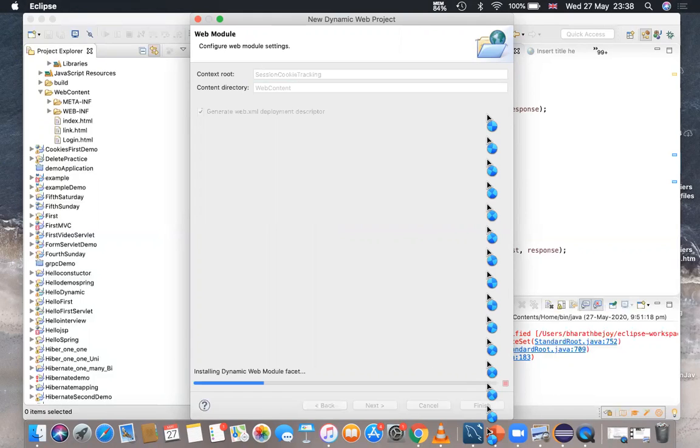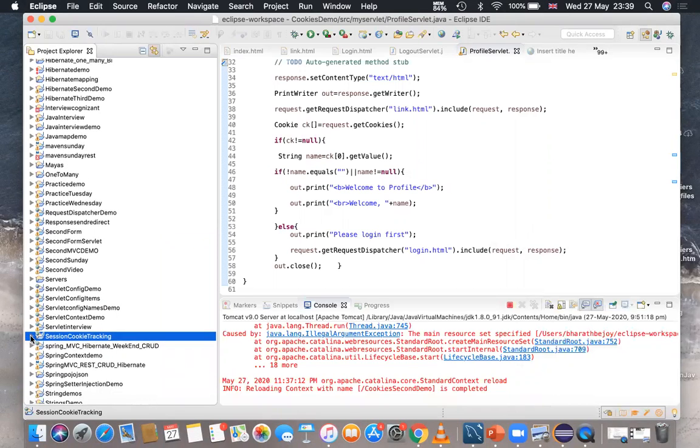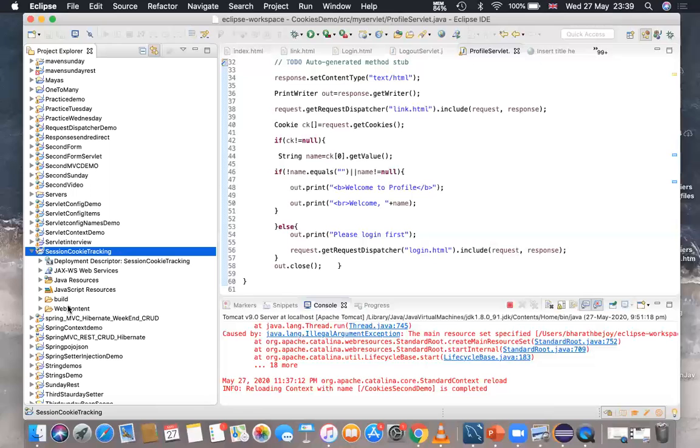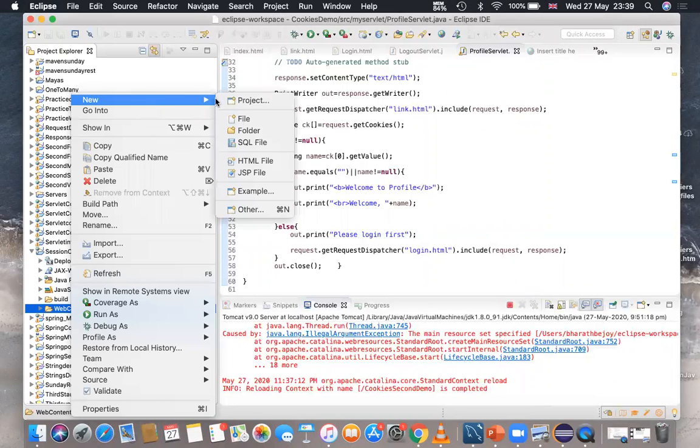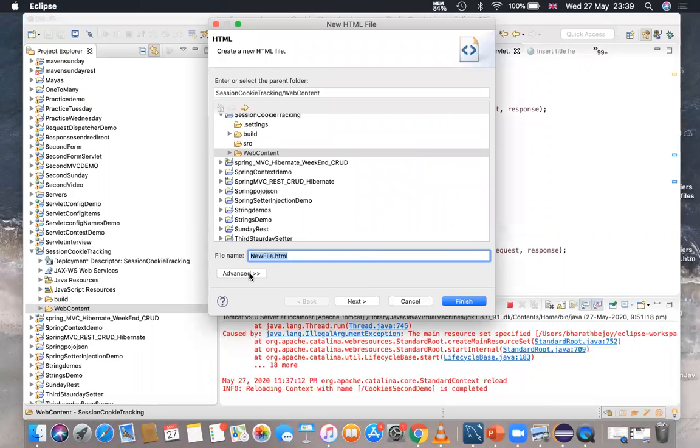This is going to take some time to install. Yeah, so my project has been created over here. I'm just going to expand this node. Now, under this web content, I'm going to create some HTML files. So click on New HTML file. I'm going to name this file index.html.